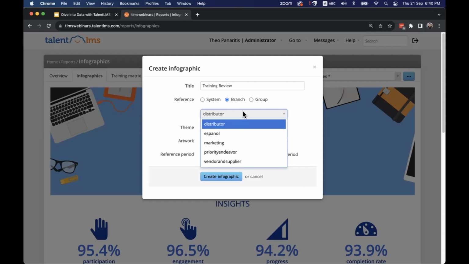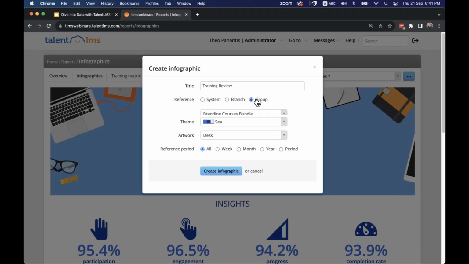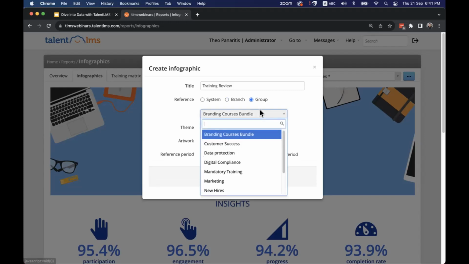And the people in the branches can only see the courses that are available in their branch. So if you have two branches, which is customers versus internal training, those people will never meet each other because they're in separate branches with their own dedicated content in one. So you can create infographics based on a specific branch if you want. Or you can create infographics based on a specific group. Groups are used to create bundles of courses and mass assign them to people.